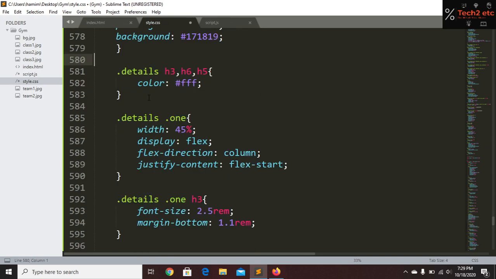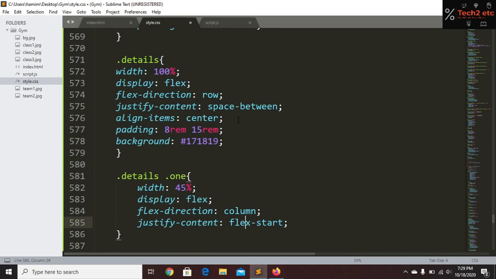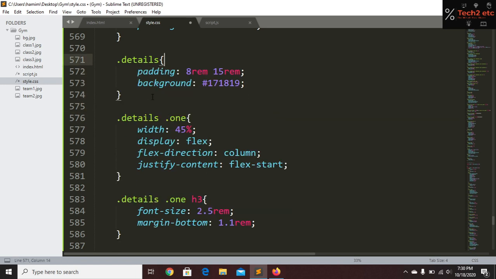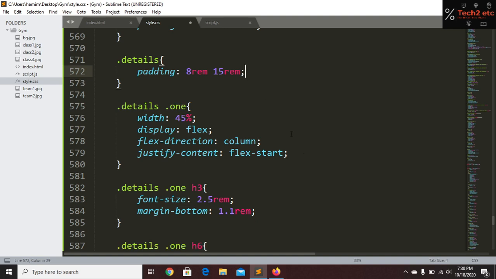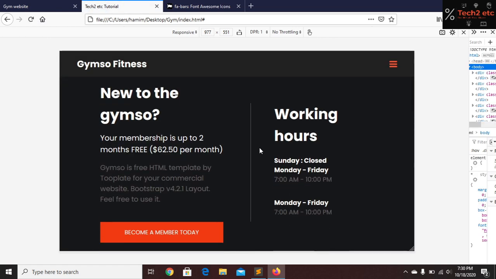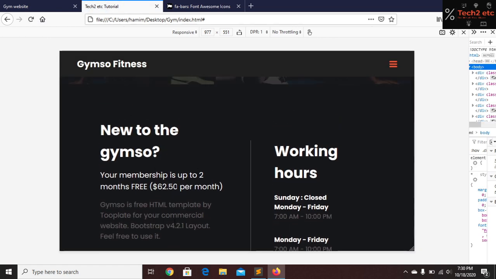That's it. So here I don't want to change this color, so that's why delete this line. Here from our details, actually I don't want to change this width, display and flex direction, so that's why delete this line. And I don't want to change this background color also. And here you can see that we have padding 8 and 15, so I will just change this. This will be 6 rem, and this will be 7 rem from top and bottom, so refresh, go to our website. So now here you can see that we have less space from the top and bottom and left and right.